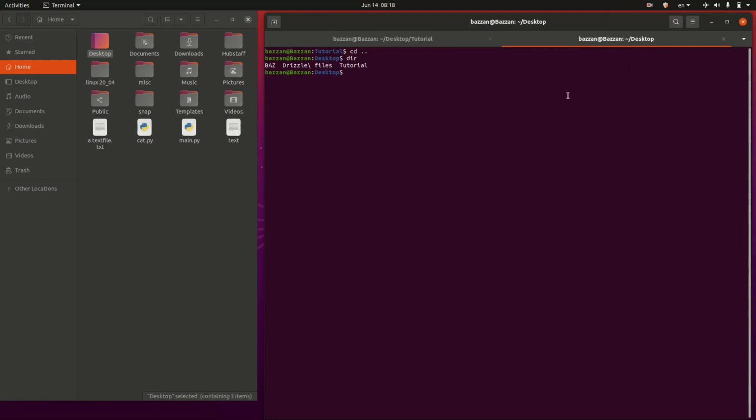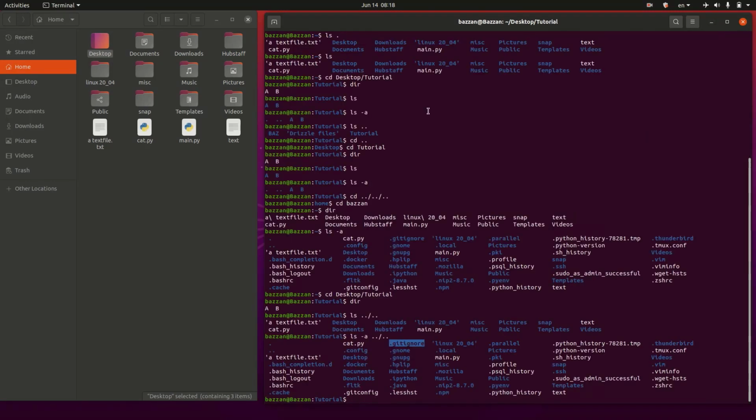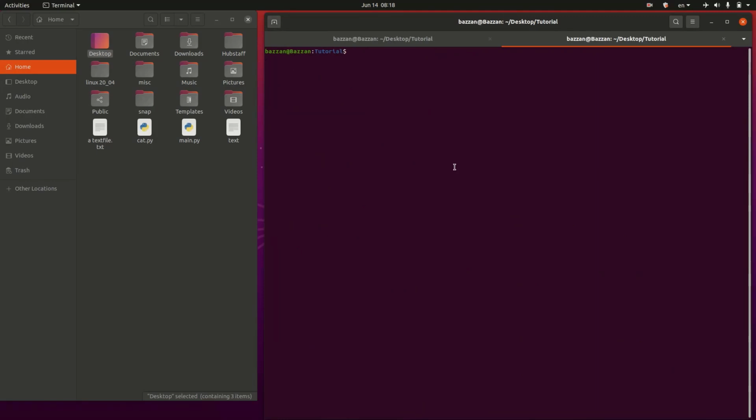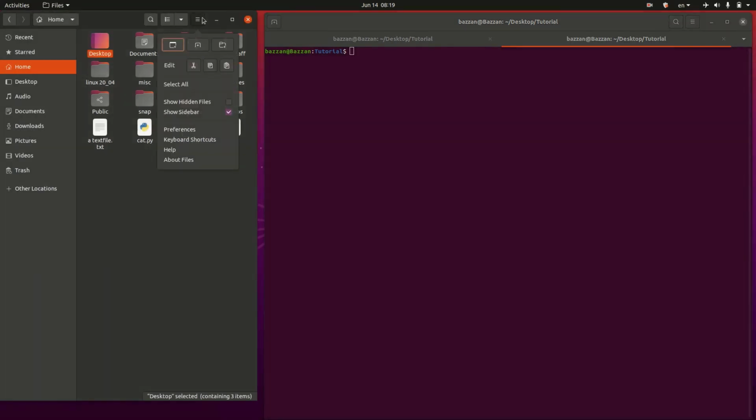Okay, now that we are back here, sorry, let me do it again. Yeah, so now that we're here, what's the next thing? We want to learn how to create files. How do we create files on the command line?